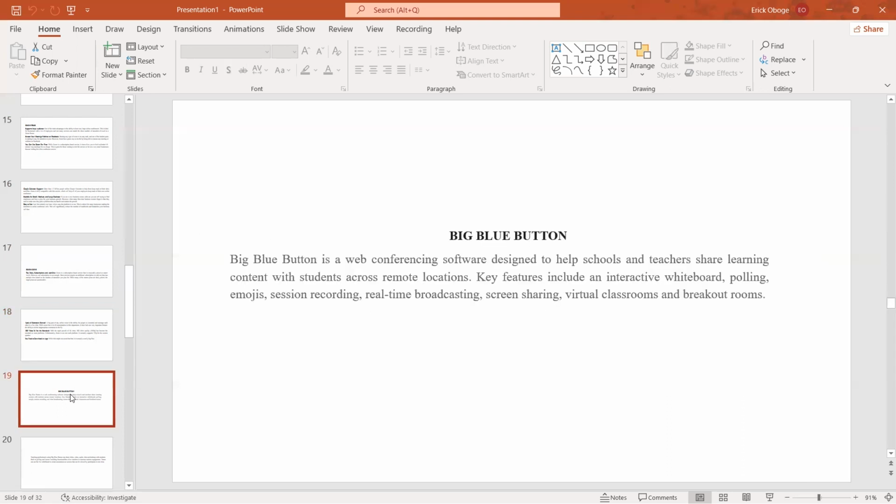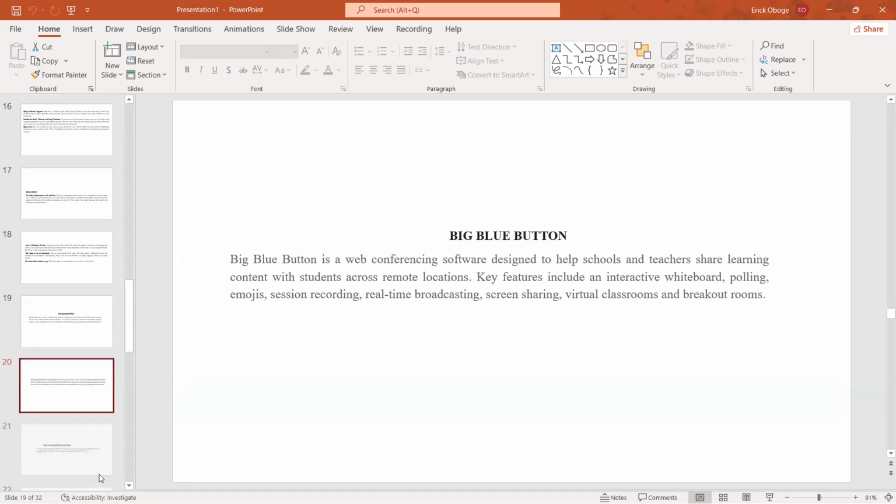Now, let us look at another video conferencing tool known as Big Blue Button. Big Blue Button is a web conferencing software designed to help schools and teachers share learning content with students across remote locations. Key features include an interactive whiteboard, polling, emojis, session recording, real-time broadcasting, screen sharing, visual classroom, and breakout rooms.